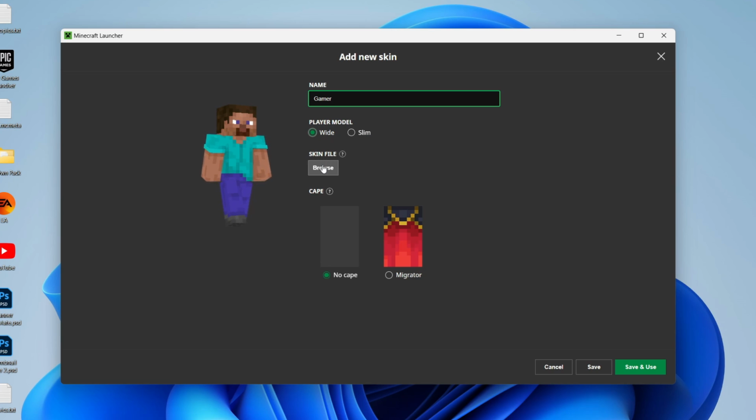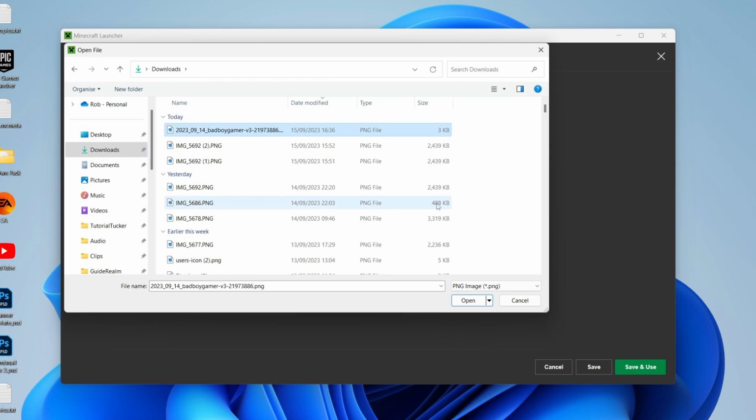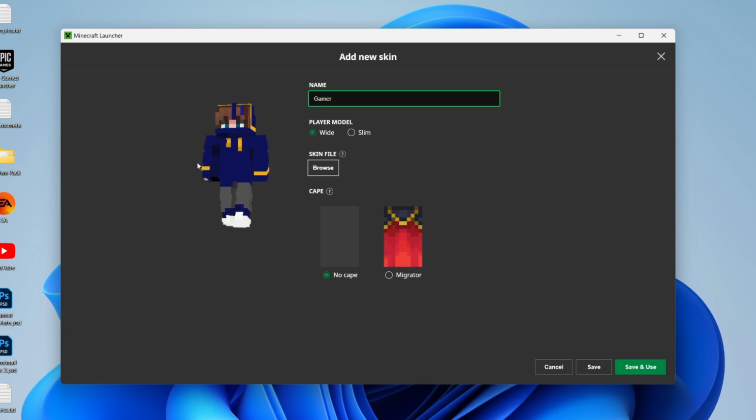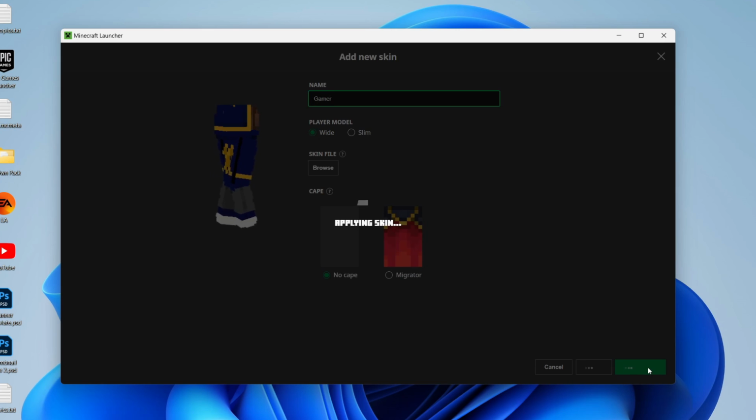So press browse and find where you downloaded the skin to. I've just found mine in my downloads folder, so I'll then click on open, and there it is. Then what you can do is choose the cape, but I'm just going to have no cape, and then press save and use like this.